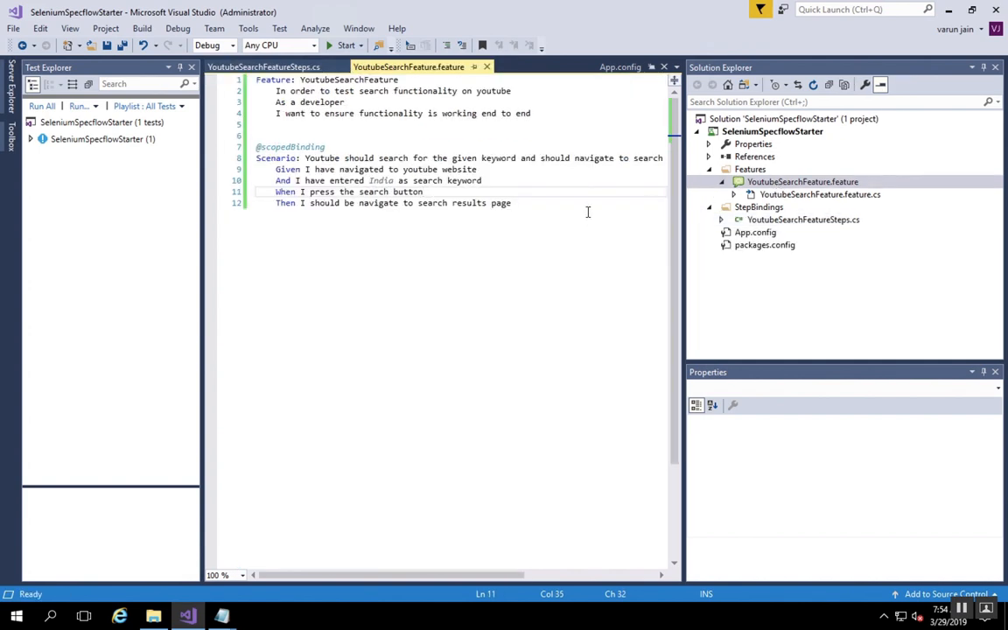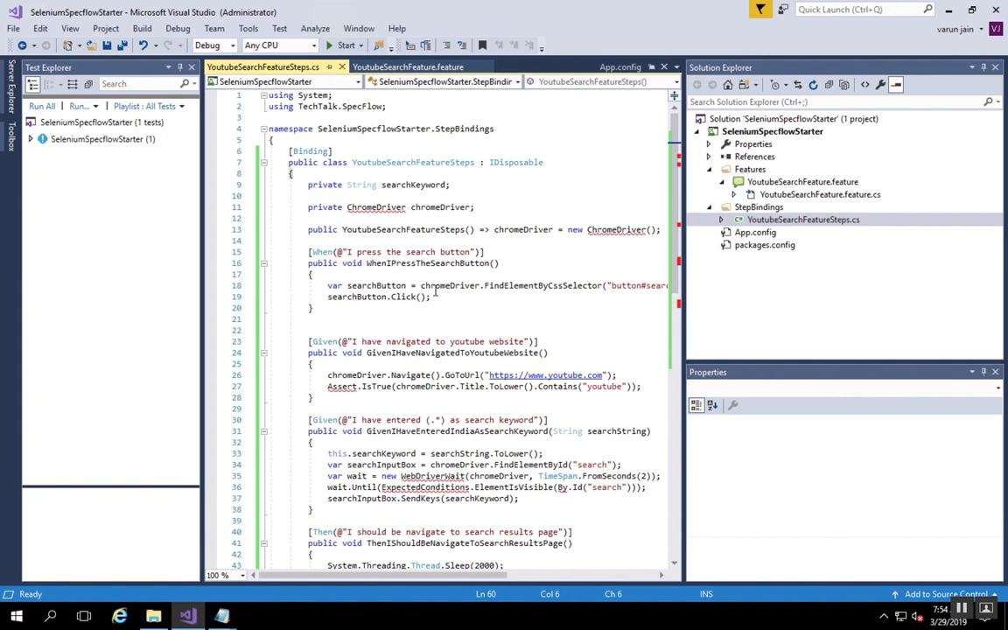There you go. Once these bindings are there, you should see that all the steps that were unbound are now showing that they are bound to a definition. So let's first install the required dependencies of Selenium for the test, and then we'll see what exactly each step is doing.